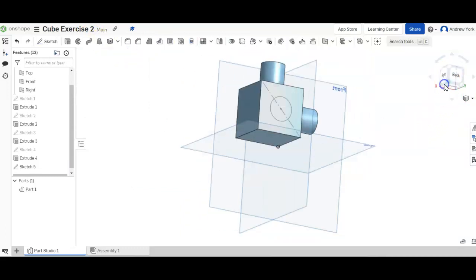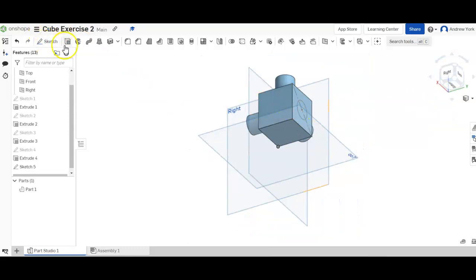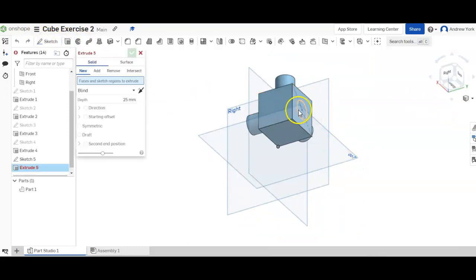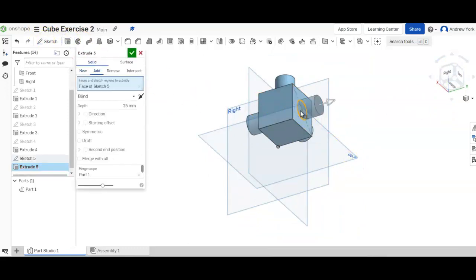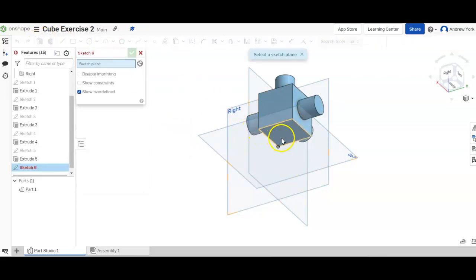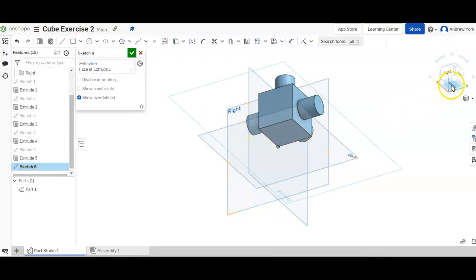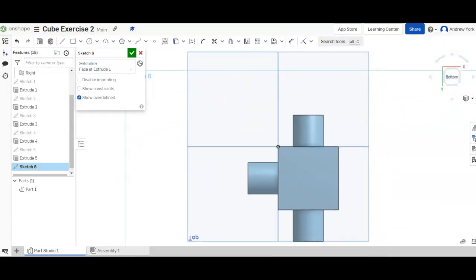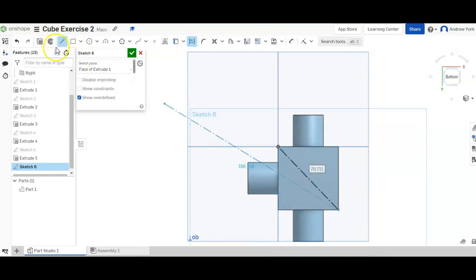We're going to extrude that. 25 again, we'll accept that. Next, we'll do another sketch. We're going to put it on the bottom, and go to bottom to make it easier. Same thing again. Line, construction line, from there down to there.